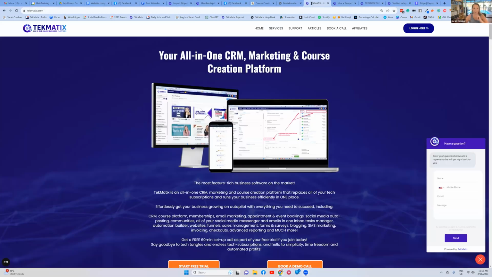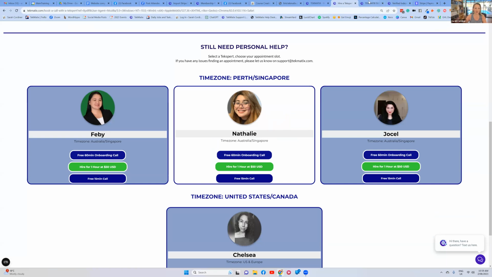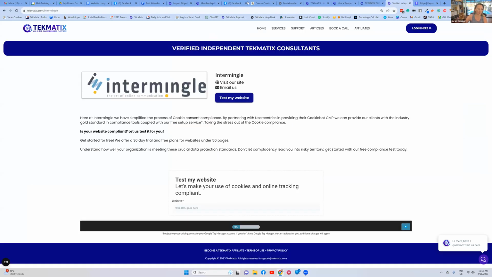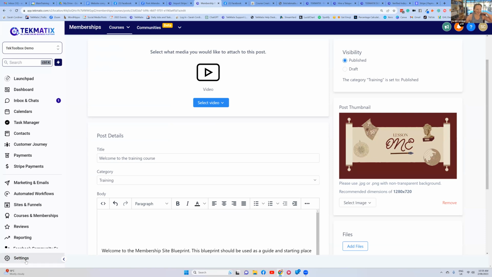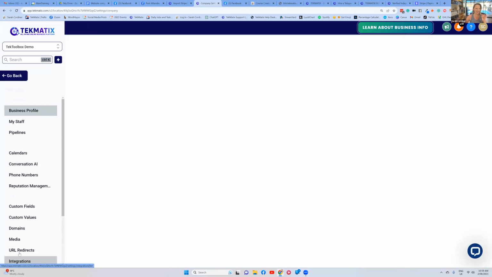Fiona says, when you have multiple people in your business and you two-way link your calendar, is it private to you, or are your emails shared with other TekMatix users? Okay, so this is where your permissions come in. Let me show you permissions. You can add unlimited staff members or users to your TekMatix account. Here we go, inside your settings area. So click on settings and then go to my staff.